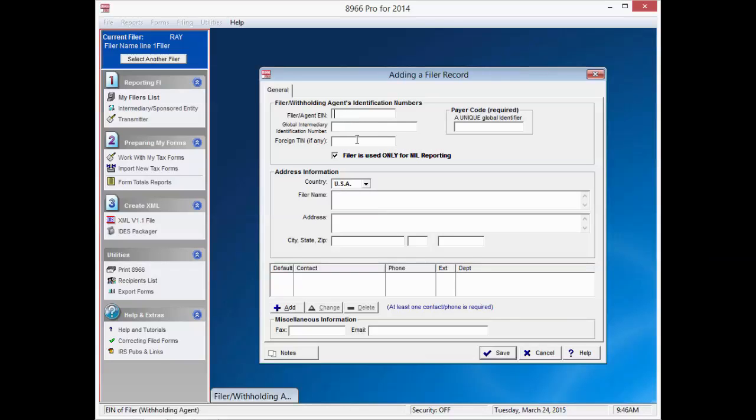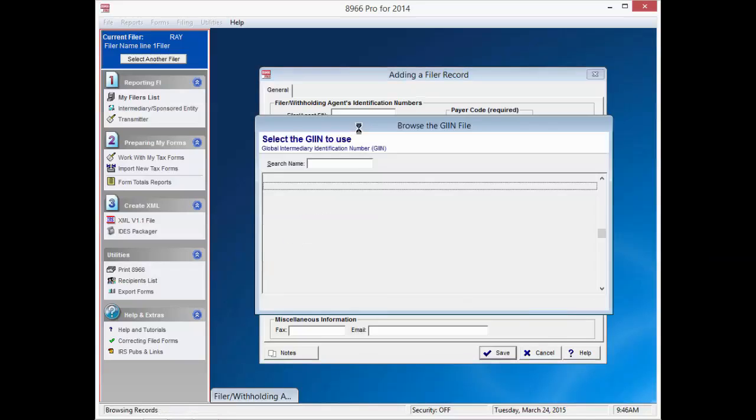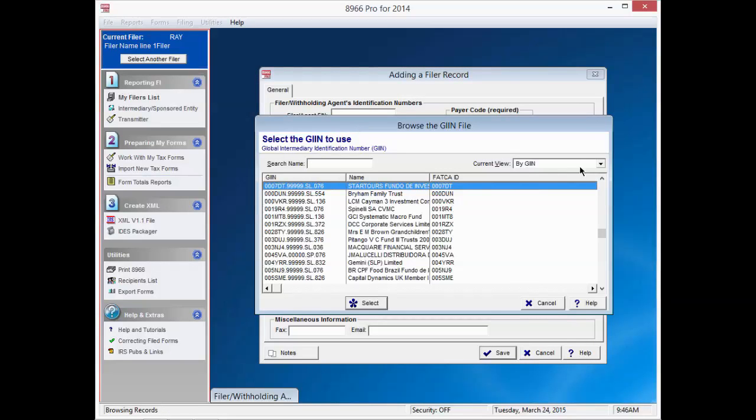The information for the EIN is optional. The global intermediary number you do have to put in. If you know your number, put it in. If you don't know your number, you can probably look it up by right-clicking in this box. I right-clicked, I can search by name by changing the current view from by GIN to by name. Then in the search name field, I'll type in the name of my financial institution and I'll hit the tab key. Notice when I hit the tab key, it brought me down to a name that starts with 1099. I'll highlight that and then I'll click on select.